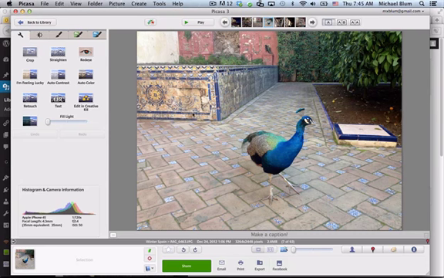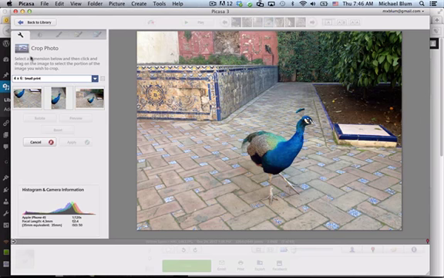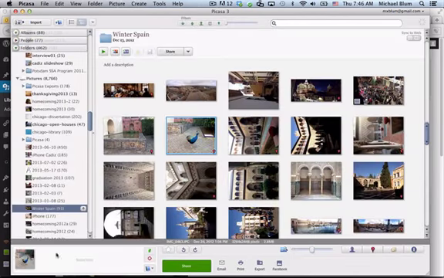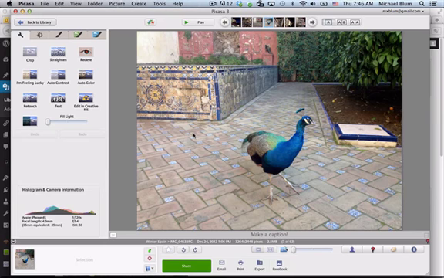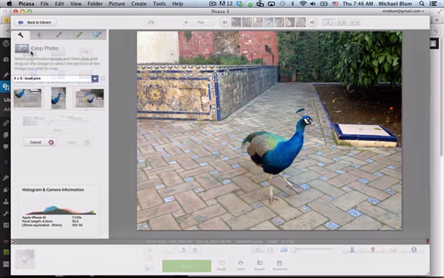For example, let's say I wanted to crop this peacock. I wanted to make it more focused on the peacock. So I can hit the crop button here. It was right up at the top. Let me just show you where that is again. Let me double click on the peacock. It brings up the editing area, and crop is going to be right up here at the top left.